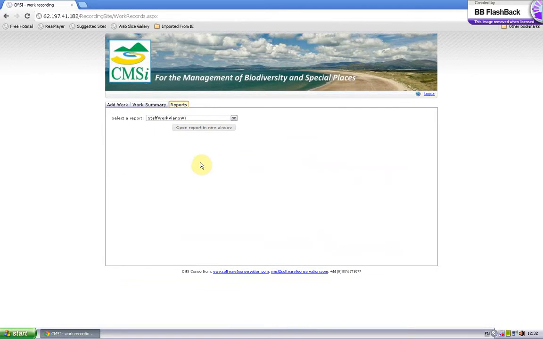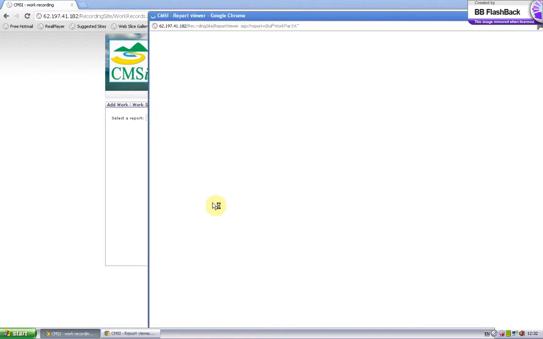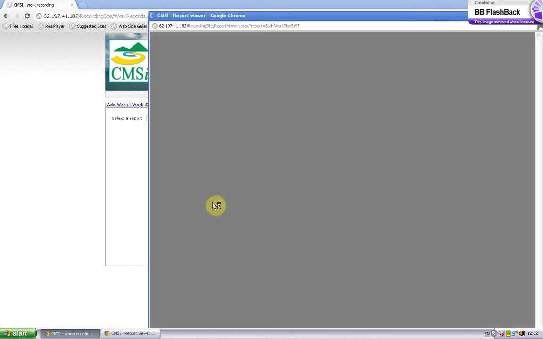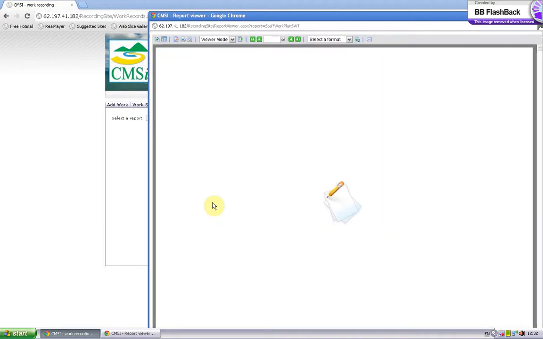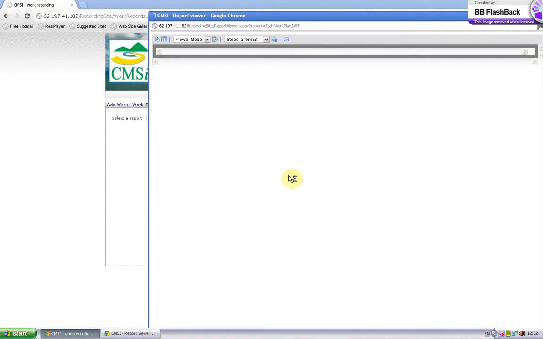So we'll start off in the reports tab. There's only one option in the select a report drop down menu, so you don't need to select anything here. Just click on open report in new window. Your new work plan should then appear in a new window, which I'll just expand here.